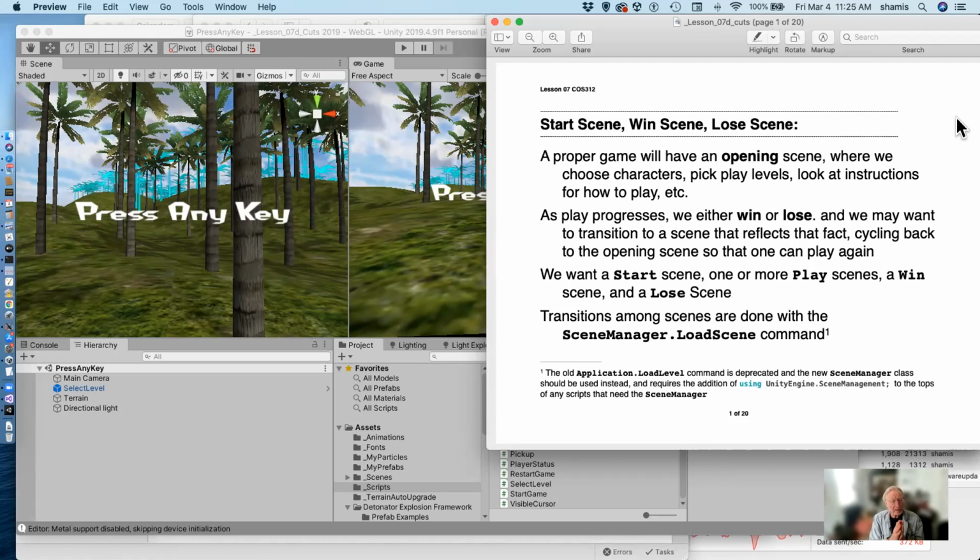As the play progresses, we either won or lost. And instead of just having console messages that say you won or you died, we're going to actually transition to other scenes where we either congratulate our winner or we console our loser. And after we've visited these win-lose scenes, we're going to cycle back to the menu so that we can play again. This is very important.